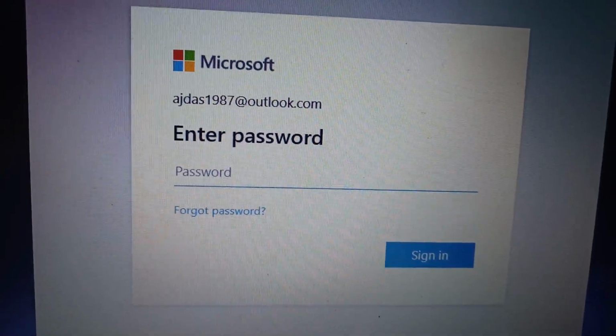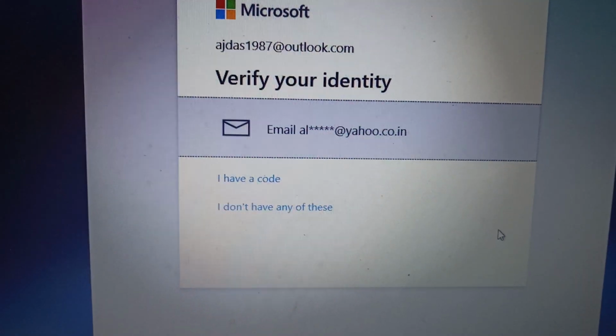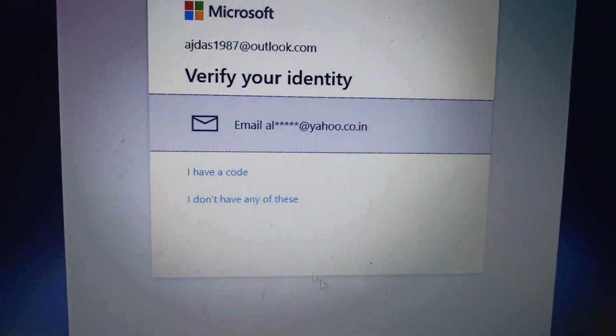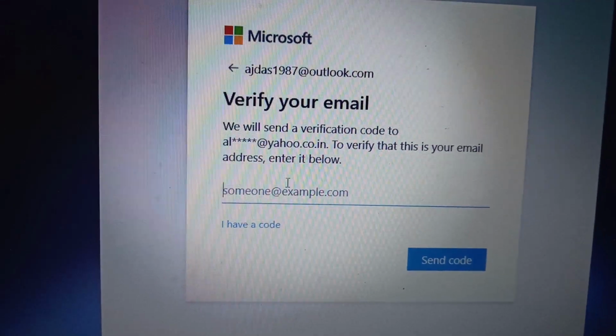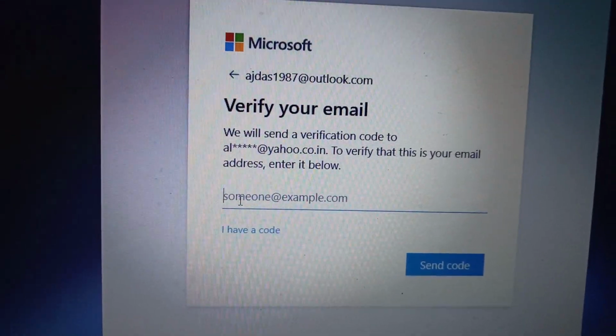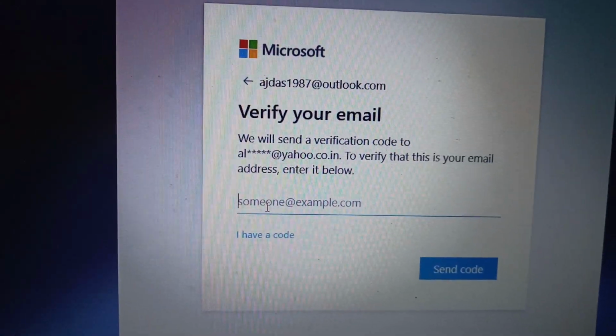Now enter the password for your Microsoft account. Now it will tell you to verify your identity. So select your email, then click on your email, and then it will send you a code to your email address. So over here you have to go ahead and enter this email address, so go ahead and type in your email address.